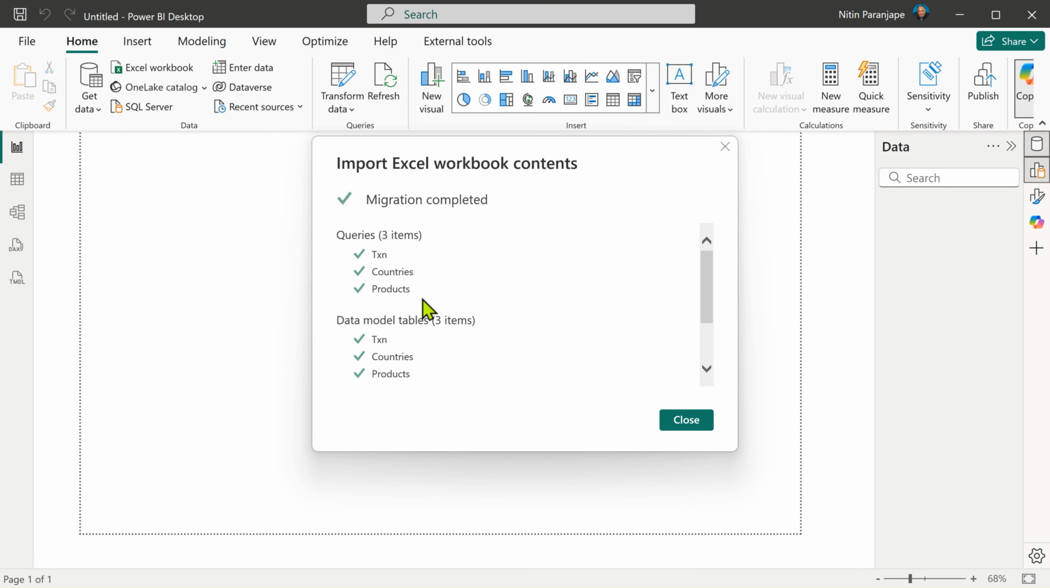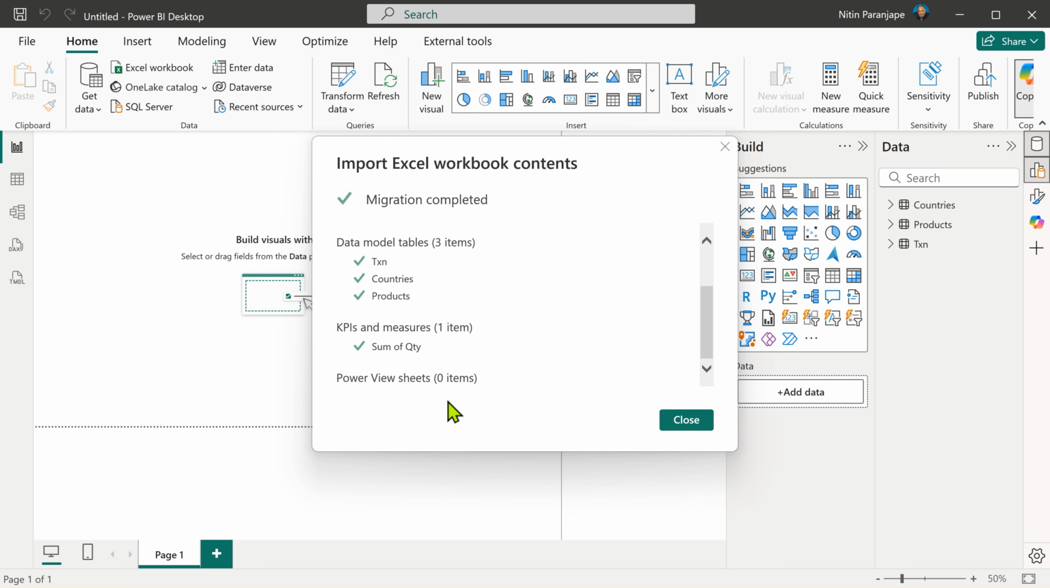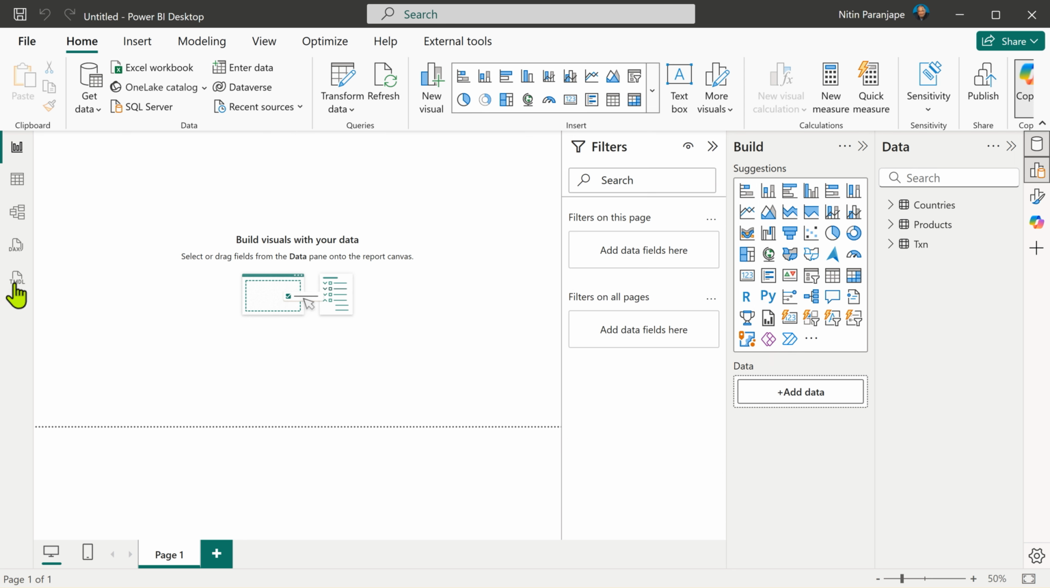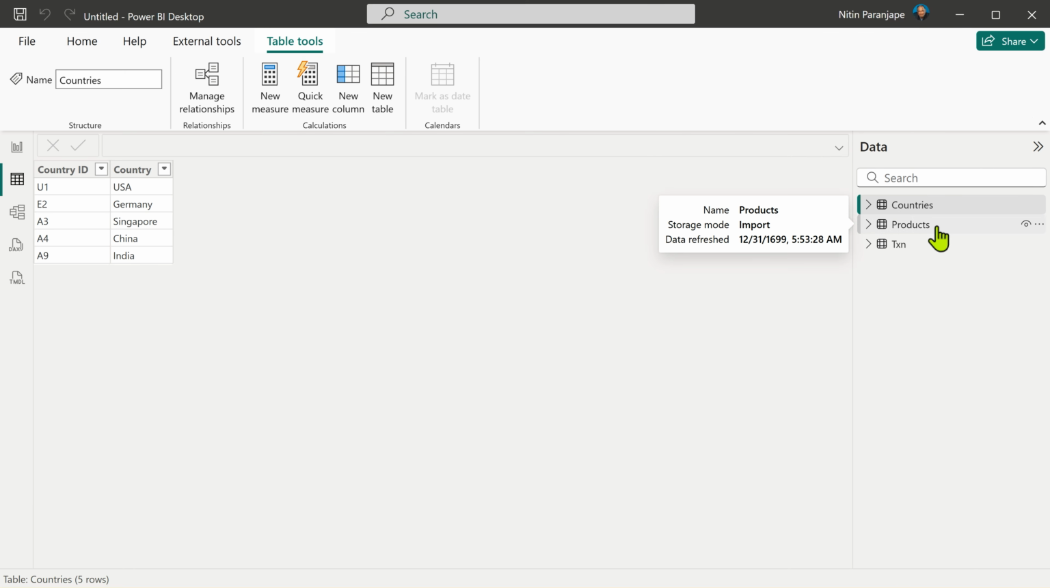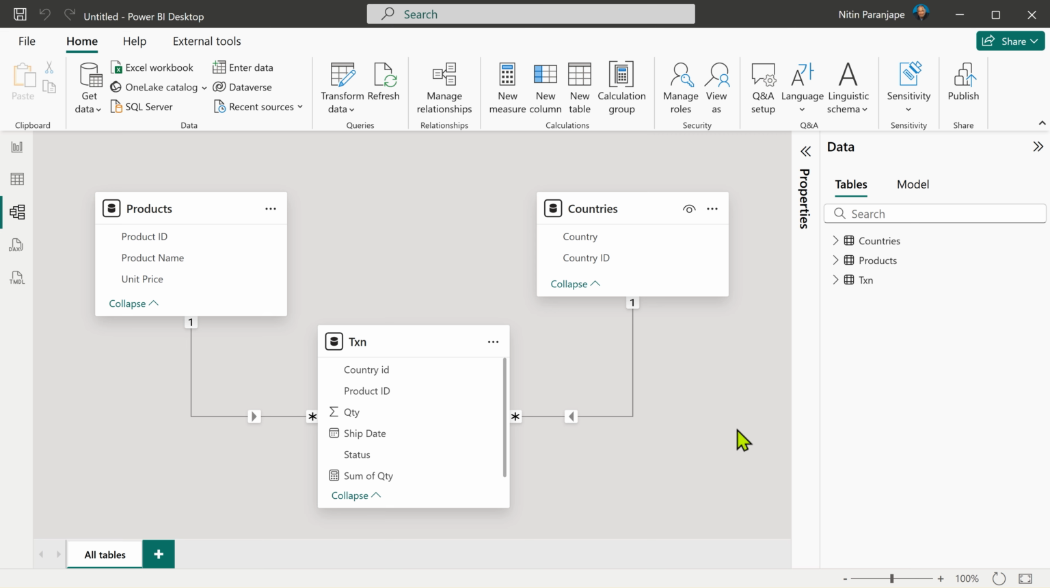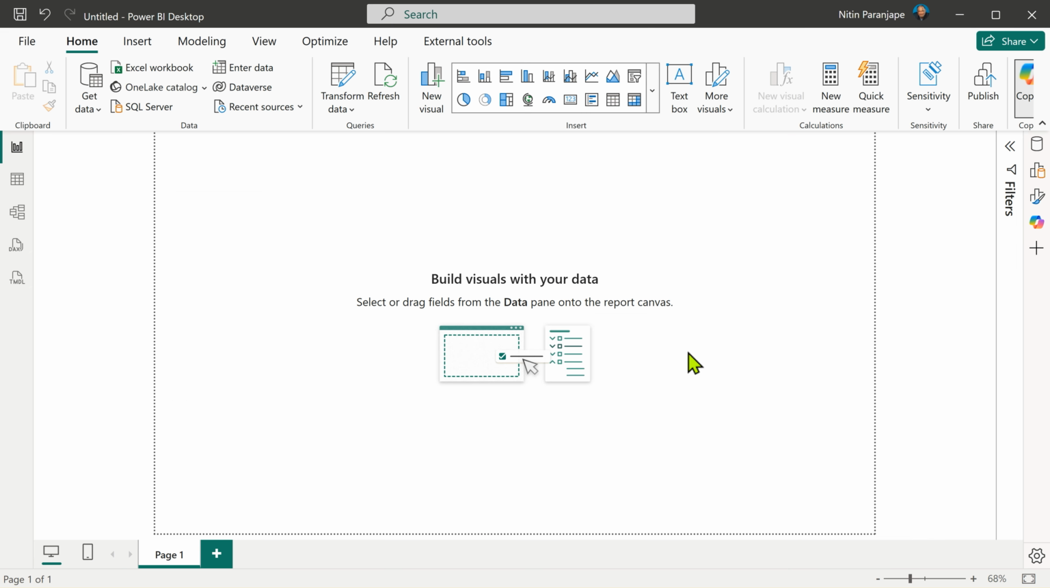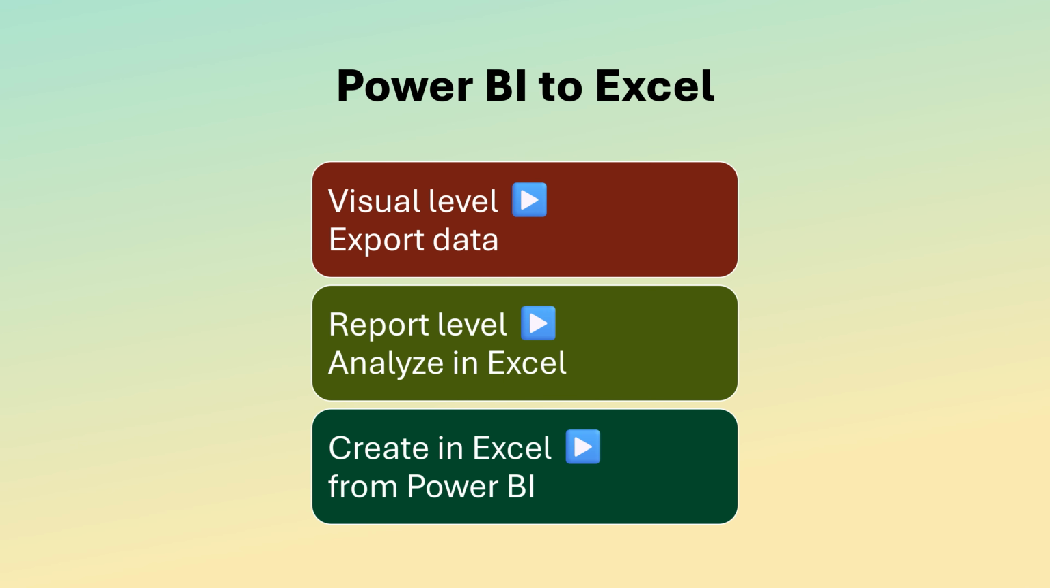So it figured out there are three queries, three tables, and one measure as well. Click on Close. All these will now be imported. Now the three tables are imported and the model is also imported. Now I can go ahead and use Power BI to build the report. Now remember, this is a one-time import, but if the original data changes, this data model is not going to refresh. Now let's explore how Power BI data can be consumed in Excel.